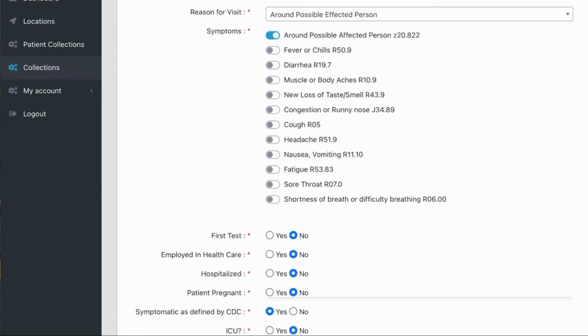Now this is a preset page. You don't have to touch anything. What I would do is, if you notice that they have a cough, or if they said that they didn't feel too good, I would ask them if they had any of these symptoms, and I would put that down. But it always has to say around possible affected person. Never change that, never touch that.